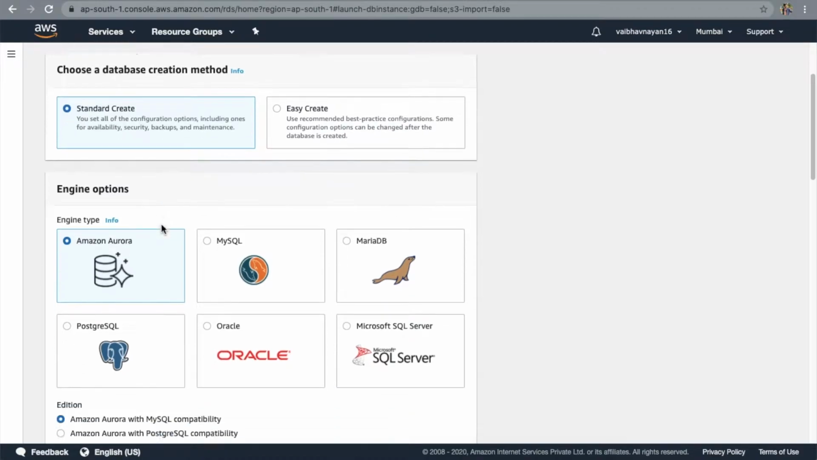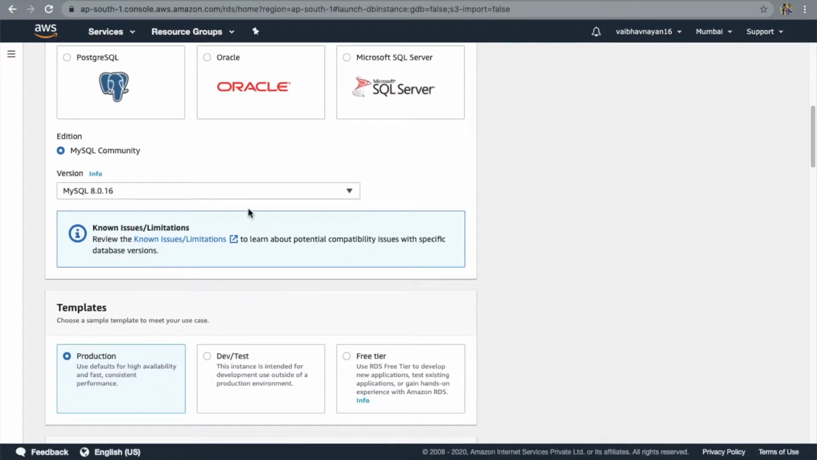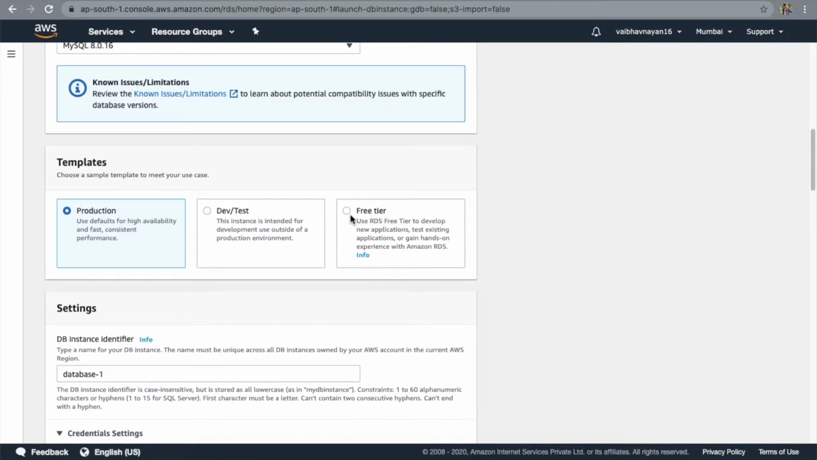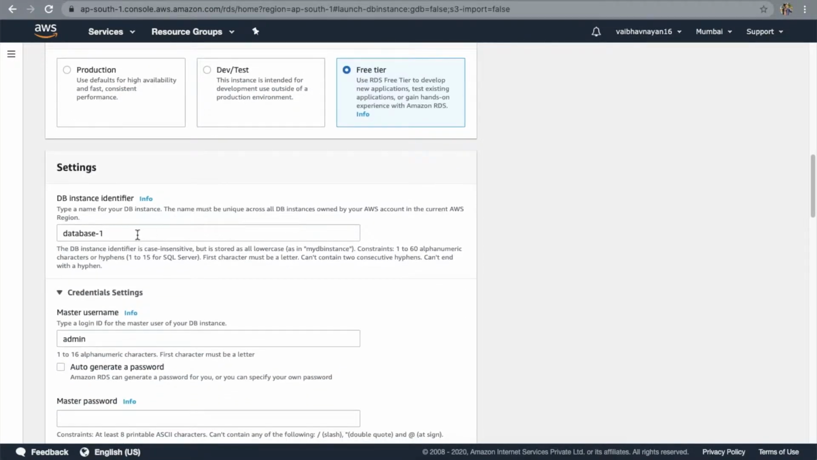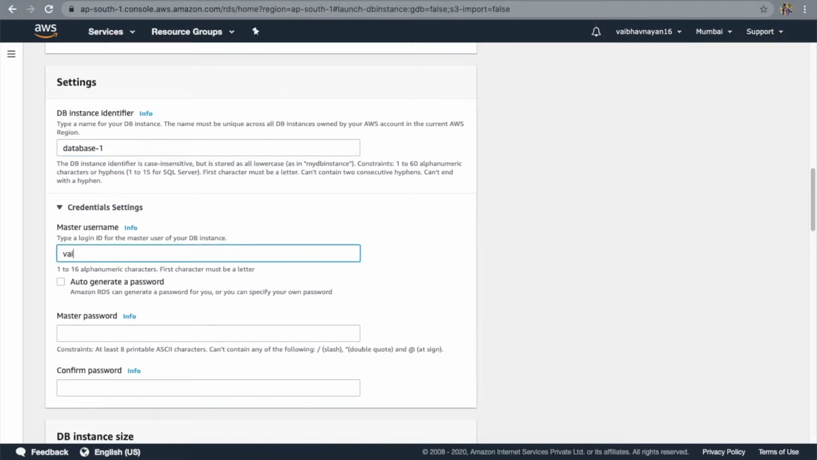The method is standard and the engine type would be MySQL, and the version, let's take it as the default. Then the template would be free tier. Since we are using it just for testing purposes, if you are just testing your connection, you can use free tier. Then the database instance name, let's leave it as it is, and the username and password. So my username is that, and the password.